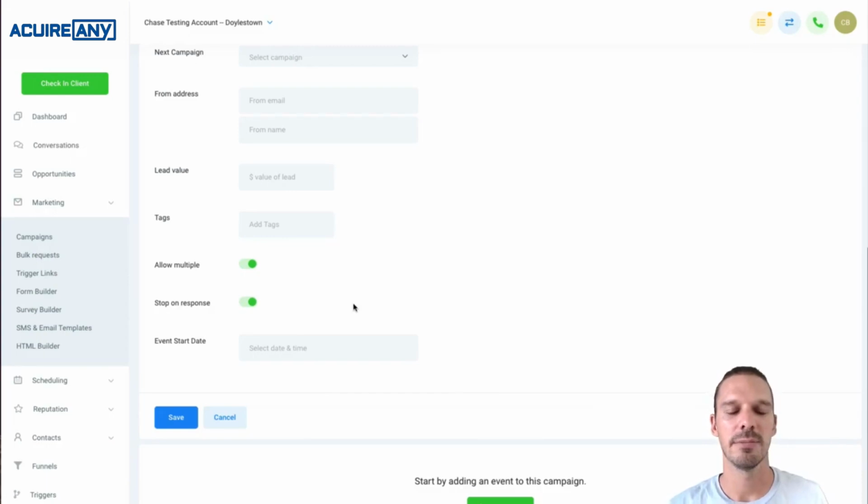Stop on response means, let's say you have an email, a text message, an automated phone call in this campaign, and the text message goes out and they reply to the text with a question. Well, that's a reply. So if you have stop on response, as soon as they reply to any piece of the automation, the rest of the automation shuts down. It's a great way to not annoy people.